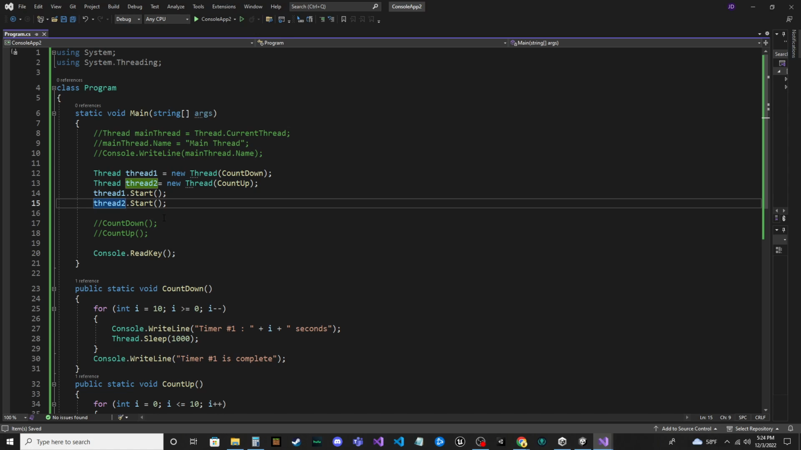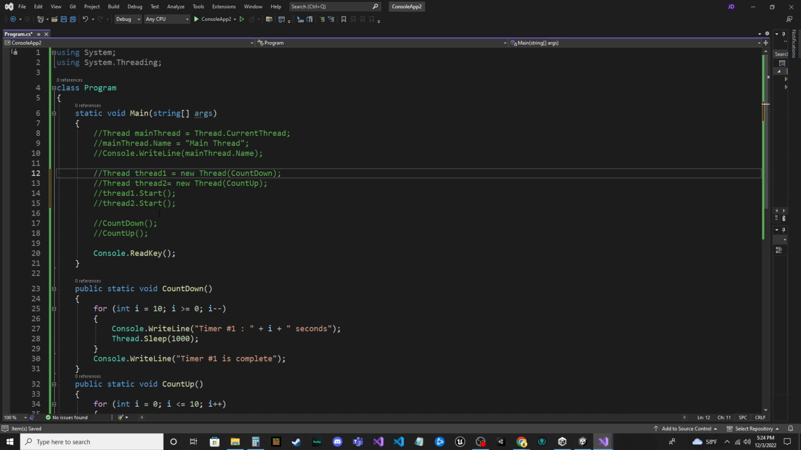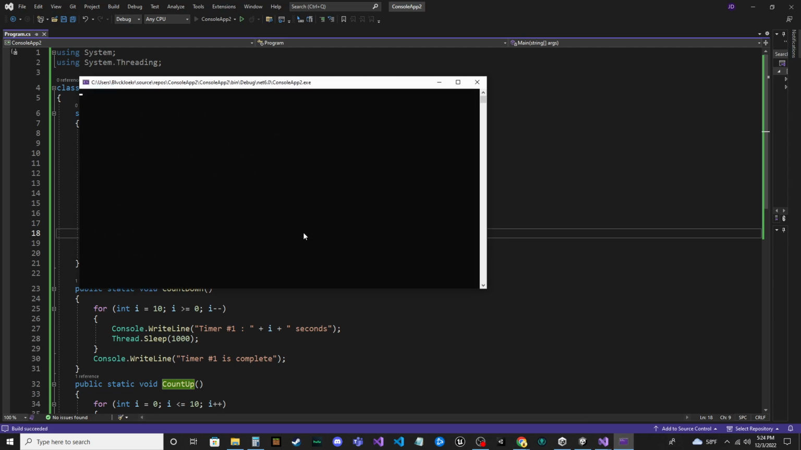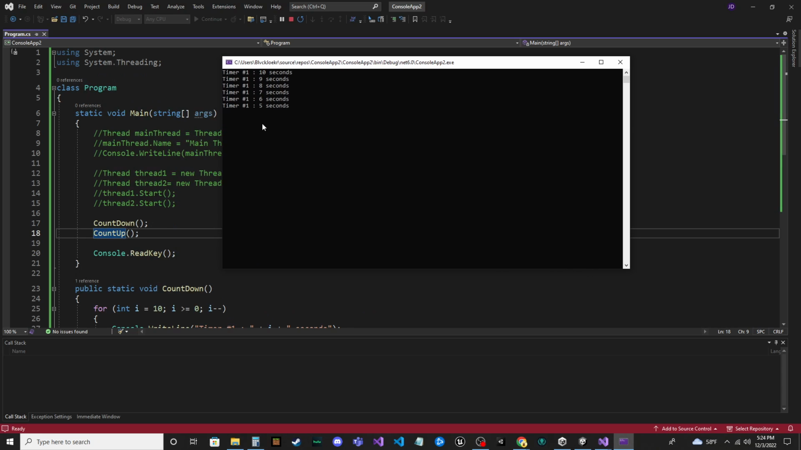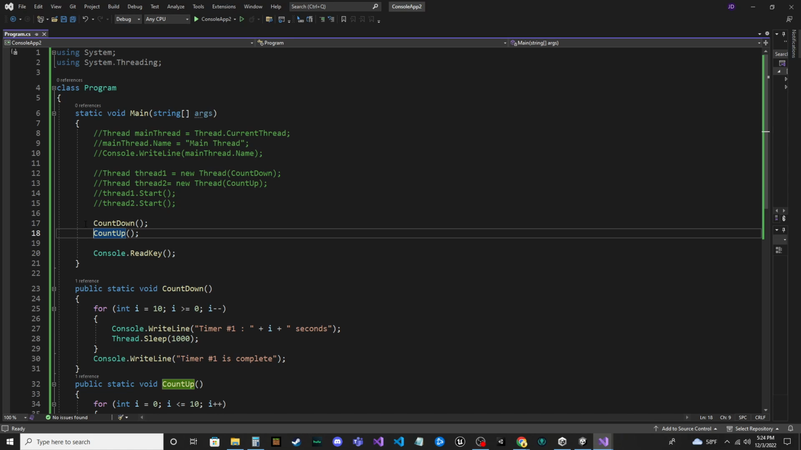Now you would think that if I just called them in this function here, they would just count at the same time. But instead, it's going to do the first function first, count down, and then once the countdown is done, it's going to say that it's done, and then it's going to start counting back up to 10. We don't want that. We want both of these to run at the same time.